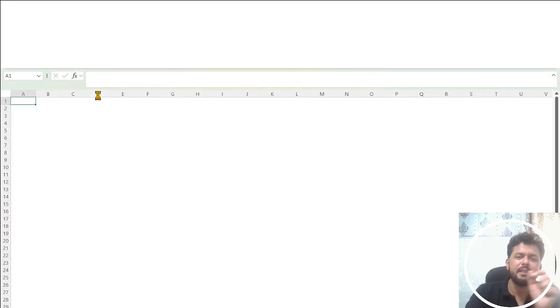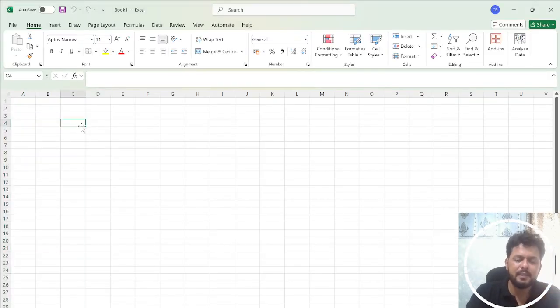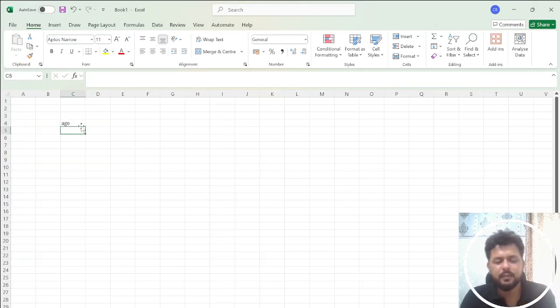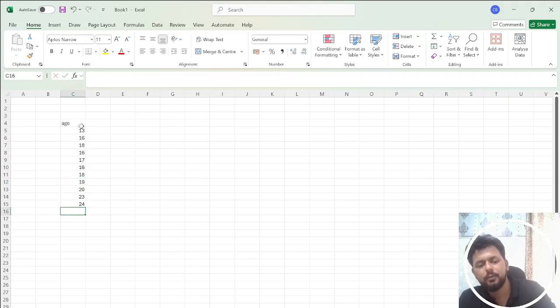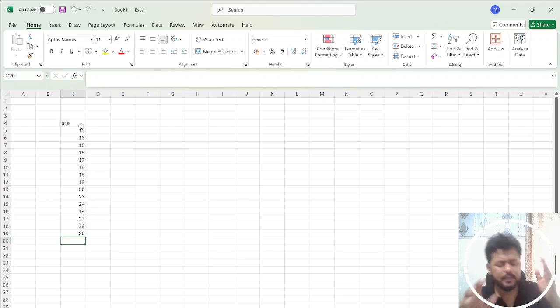let's say simple values are given to you. This is your Excel. This is the age of people. Let's say the ages of the people are given to you: 13 years, 16 years, 19 years, 17 years, whatever your data is. 18, 19, again 20, 23, 24, 19, 25, 59, 30, a set of data given.